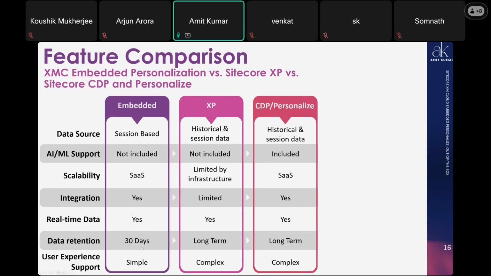For user experience support, it's simple, it is just one page where on the left-hand side you will get a list of the variants. It's not like the XP where you get a lot of conditions and everything, because you need to give education to your business users or the content authoring team to set up the personalization rules. In CDP and personalization, the user experience is complex because there are a lot of things present, because it's a full-fledged application. So in CDP, you can create the segmentation, you can create the attributes, you can ingest the data. So many things are there.